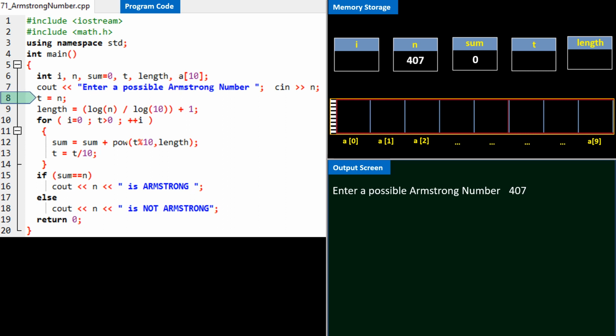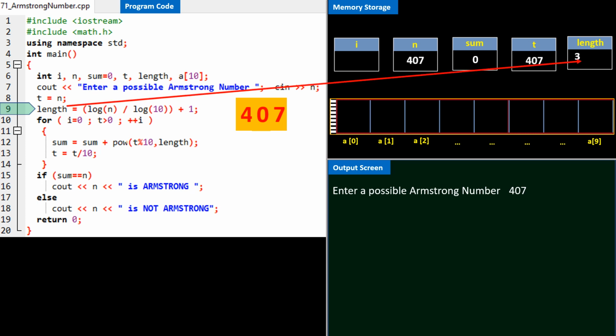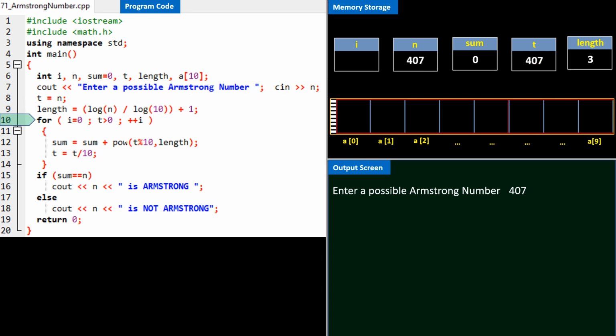On line 8, we instruct to assign the value stored in n to the variable t. On line 9, we find the length of 407 using the log function. We have 3 digits, so 3 is stored in variable length. We next use the for loop to separate each of the 3 digits and to cube them. So in the loop, first i is assigned 0. It's checked if t is greater than 0, yes it is. So control executes line 12.